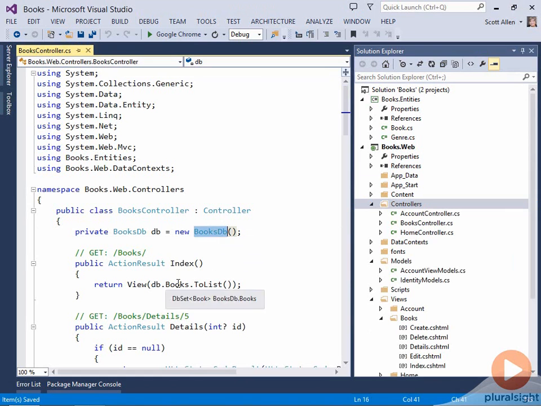The Index action by default will pull out all the books from the database, put them into a list, and hand that off to the view for rendering. Obviously, that will need some paging in the future when we have tens of thousands of books in the database. But if you want to see how paging and searching is implemented, watch my Building Applications with ASP.NET MVC course. I do that in that course.